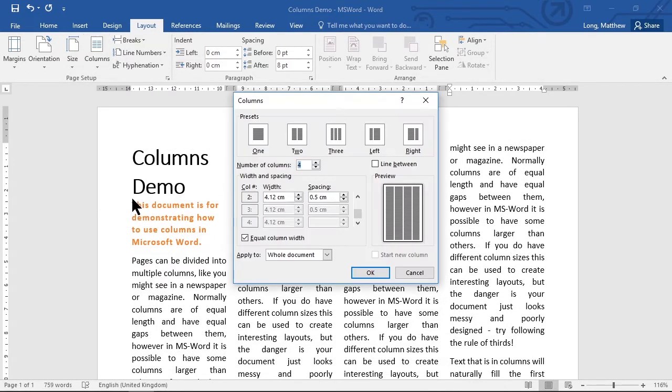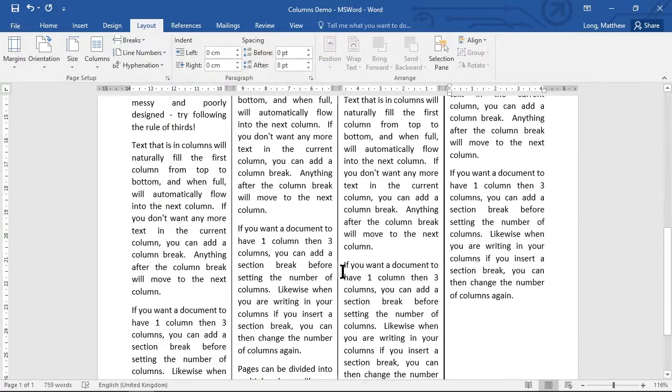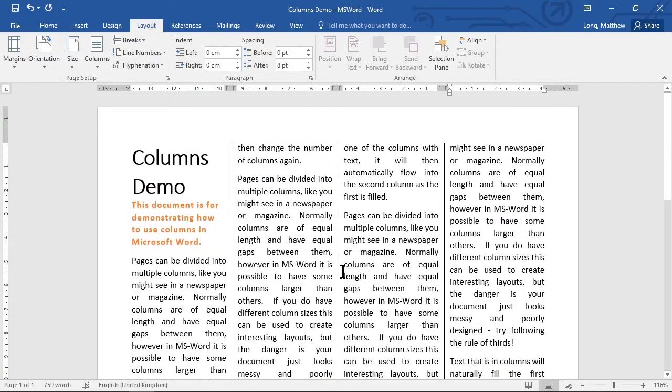And let's switch back. And I've got the option here to put a line between them to make the separation clearer. So we've got something like that going on. And you can imagine this being a newspaper or a magazine or a newsletter or something like that. So we've got a nice little layout there.